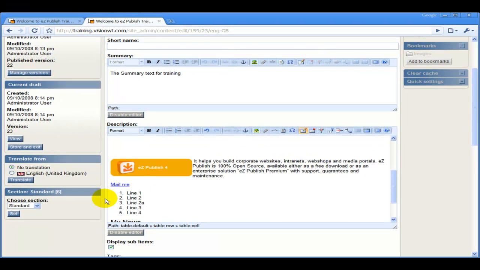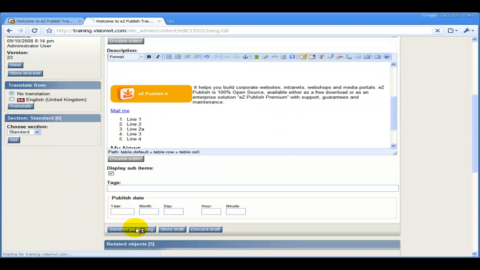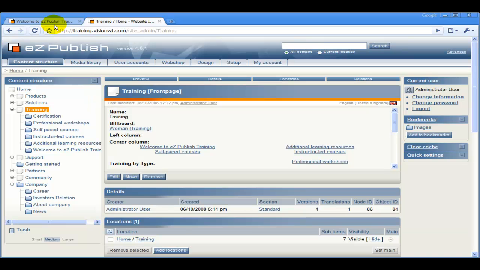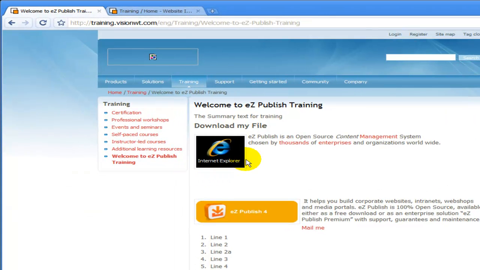So let's go down and publish it. And then we can have a look at the front end and see what the front end looks like. So as we can see, it's positioned the IE logo a little bit better, but maybe what we wanted to do is add a row and put the Easy Publish 4 into the same row.